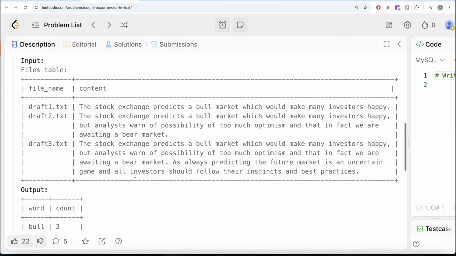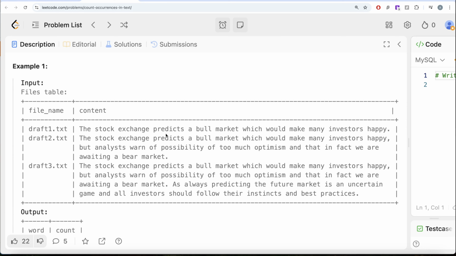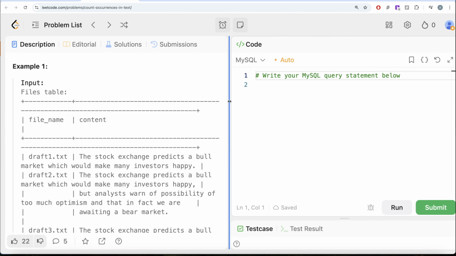To solve this question, we can first try to find out how many times the word bull with a space before and after appears. If it appears as such, assign the value 1, else assign the value 0, and perform a sum, which is going to give you the count of the number of times bull appears. Similarly, we can do the same for bear and union the two. So let's do this.